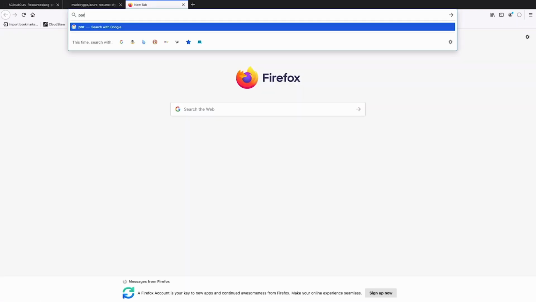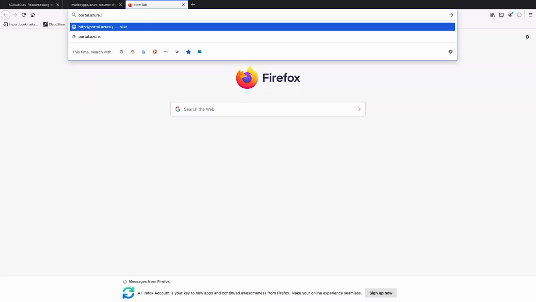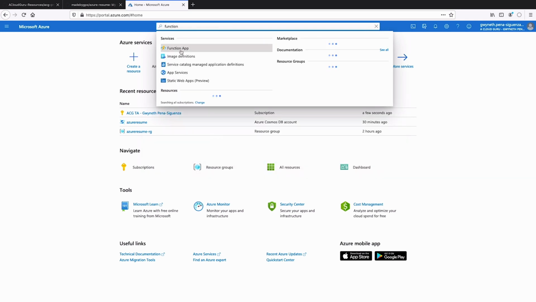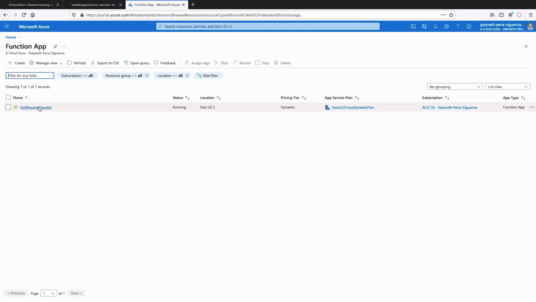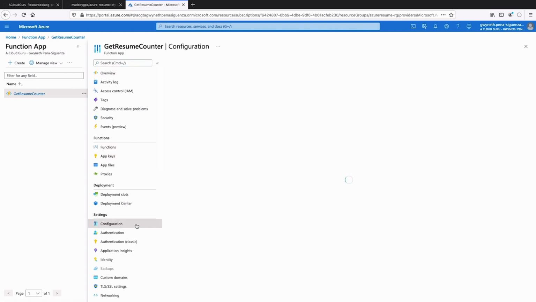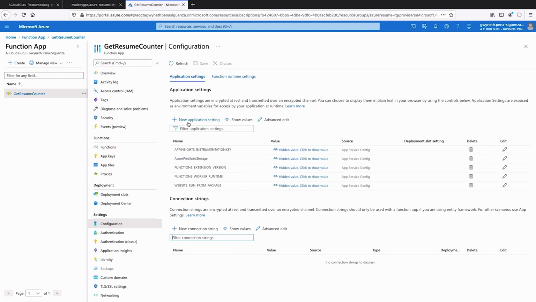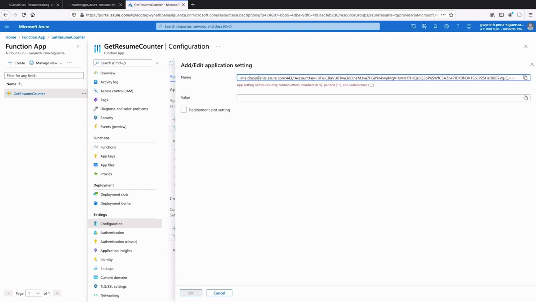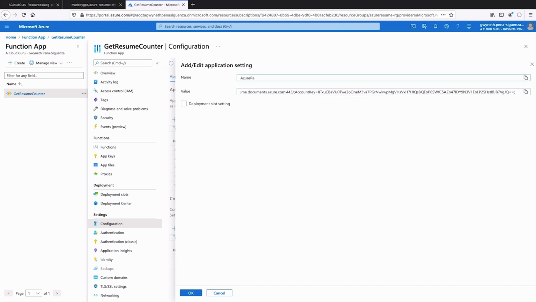We'll do portal.azure.com, and then we're going to find that function that we just deployed. Alrighty, let's type in function app here, and we see our get resume counter here. On the left side, we're going to go to configuration, and then we're going to add a new application setting. We're going to need to make sure, oh, we copied the wrong value. The value goes here, and it's Azure Resume Connection String.